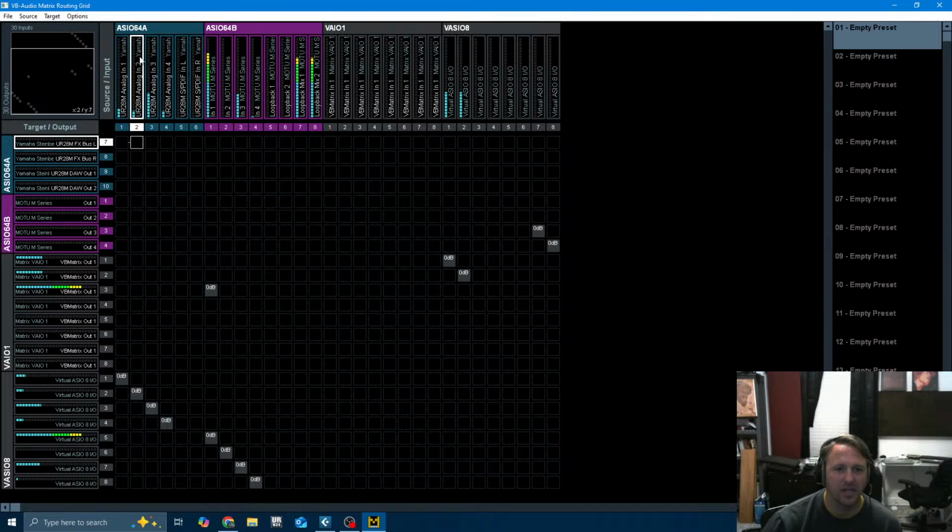So my Steinberg is routed to the first 4 inputs. So my analog inputs right here. These are SPDIF. I don't have anything SPDIF, so I just left those blank. I did not connect them down here. And then, yeah, those inputs are connected to these outputs. My Motu 1, 2, 3, 4 inputs are connected to these 4 outputs.